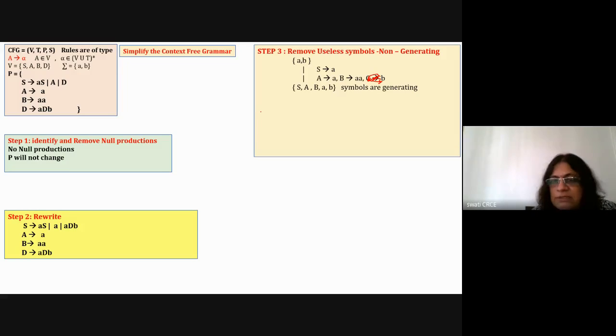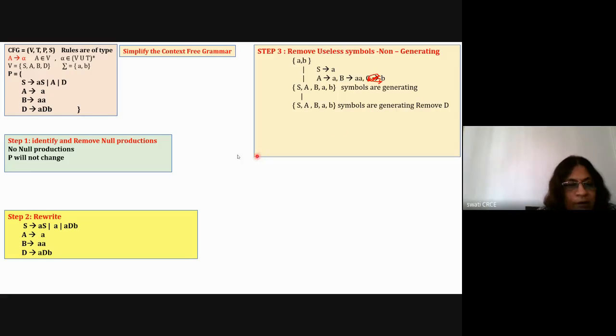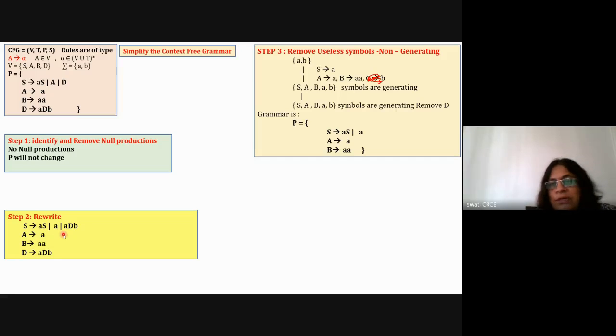If these are generating symbols, then D is not a generating symbol. You try to remove D, but we are not able to remove D. So we say that D is a non-generating symbol. So remove D and write the grammar. With removal of D, your grammar is S is equal to AS or small a, A is equal to small a, B is equal to double a, and D is removed. Now this is the input to the next step, that is non-reachable symbols.